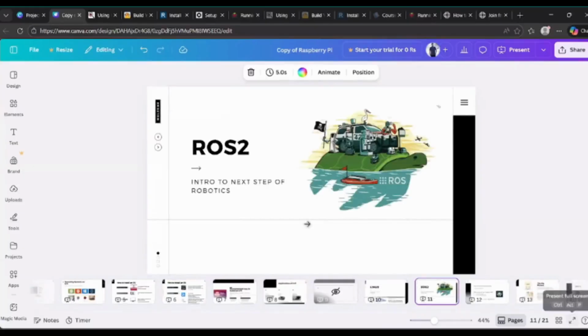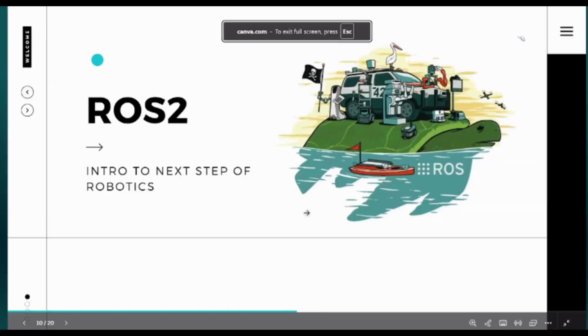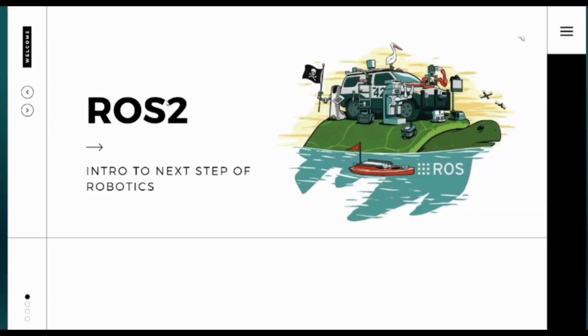I would like to talk a little about ROS2, which is the robot operating system that you can run on the Raspberry Pi. So what is ROS2? ROS2 is an open source OS, not basically an OS, but we can say a service kind of thing that is community driven and that can be very useful if you are doing a robotics project.